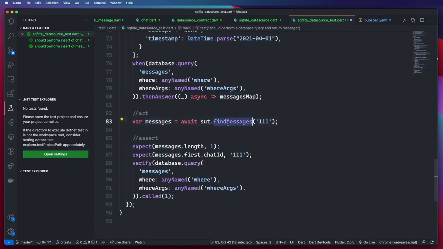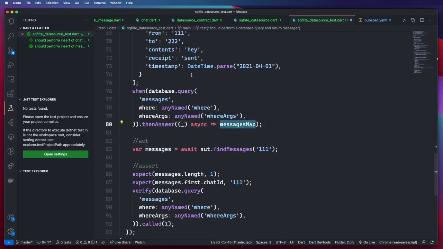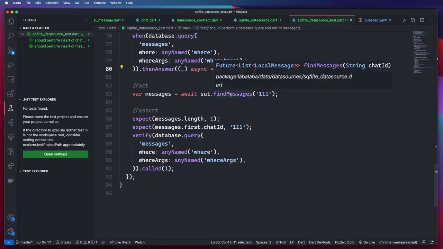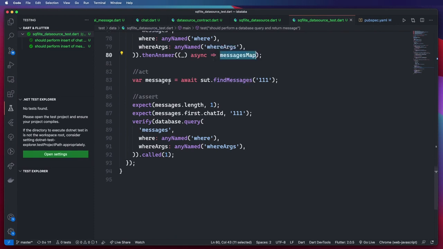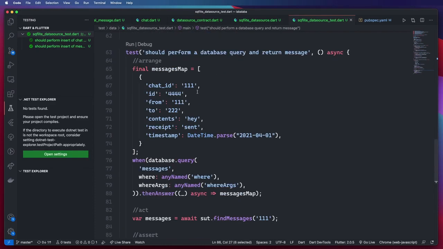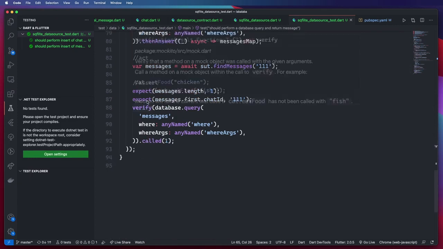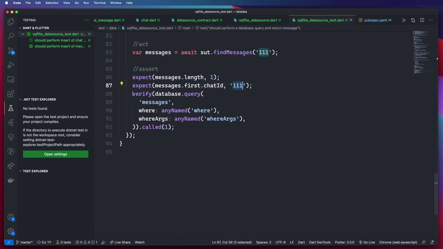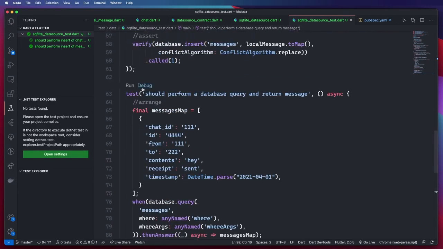So we call our find message, we pass in the ID. This will return this message map that we set here. And so we are expecting that the SUT will return a message. The message length should be 1 since we have only one item in the array here. And we expect that the chat ID for that message should be 111. And we are verifying that the call to this query method was called only once.